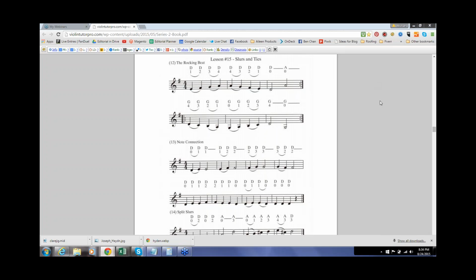Okay, so let me first explain what a slur is. A slur is basically a symbol in music that you're going to see very commonly in violin music that combines two notes into the same bow stroke. So the symbol is right here. It's basically a happy face. And whenever you see this symbol, it indicates that the notes being slurred are in the same bow stroke.